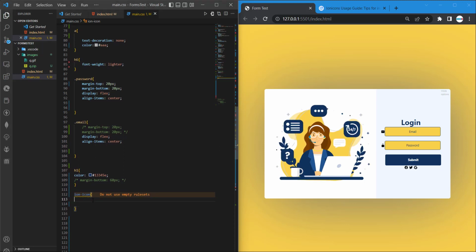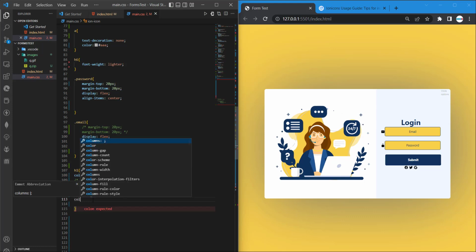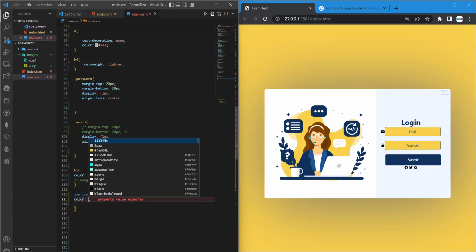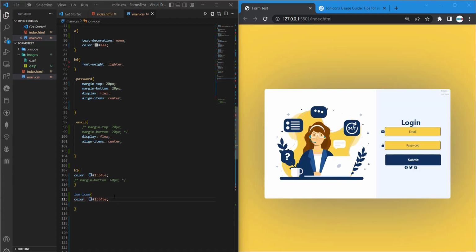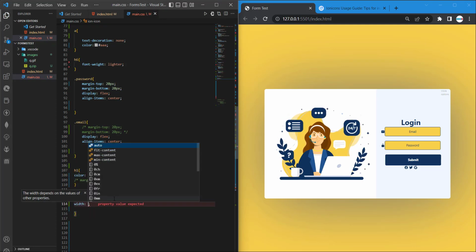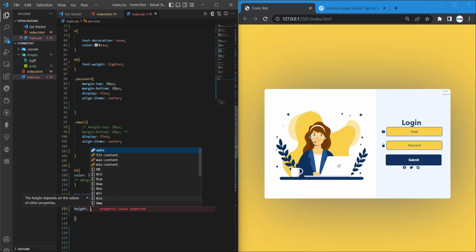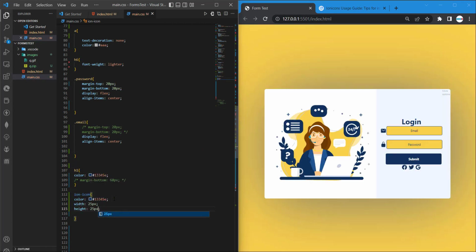So ion icon, and then I'm going to give it a color, okay, for the icon. I'll set it to our color here. Okay, and then we'll give it a width of 25 px, the height 25 px. Okay.